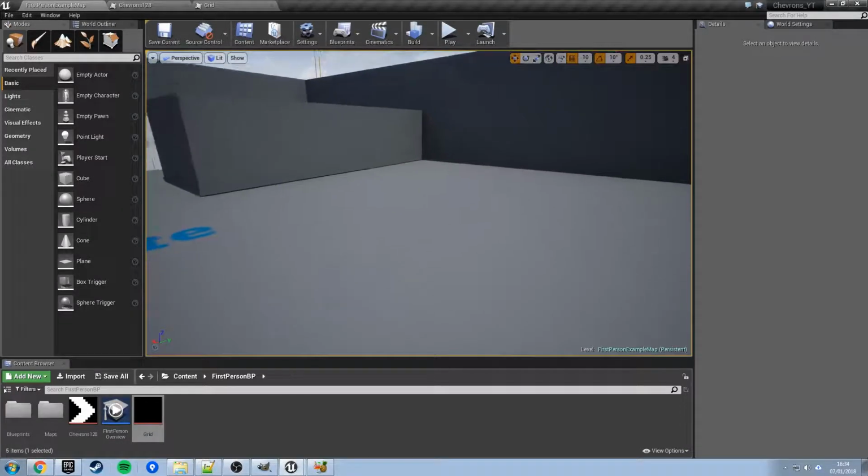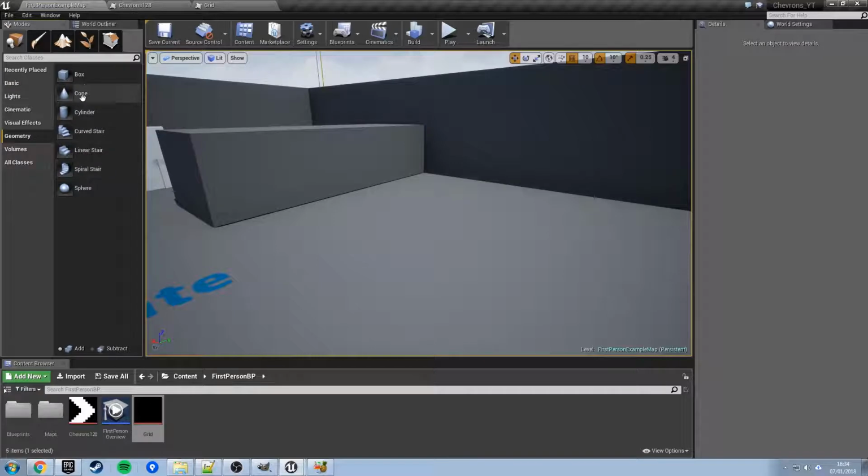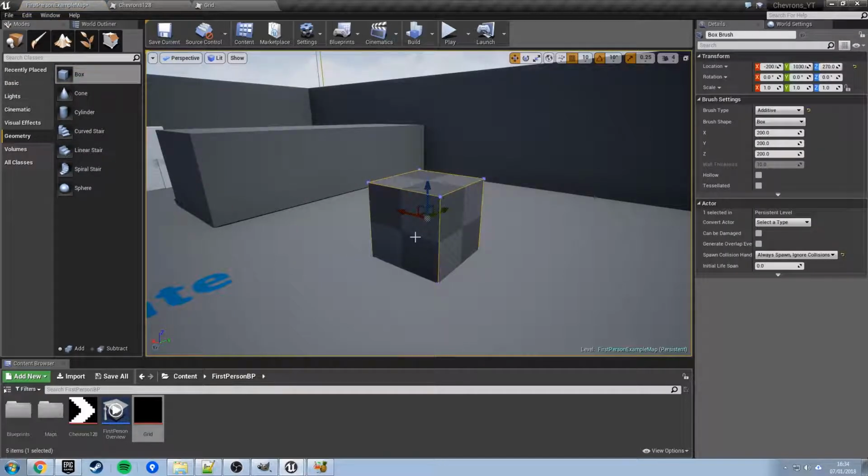So to start with, we'll make a brush to put the material on. The reason I'm using a brush and not a static mesh is because it's far easier to control how a material lies across a brush. Like if this was a mesh, we'd have to sort out the texture coordinates and everything, and that's really beyond the scope of this. So I'm bringing in a box brush.